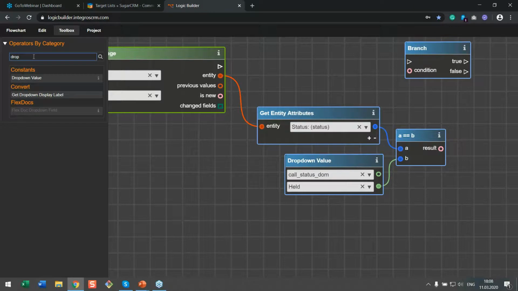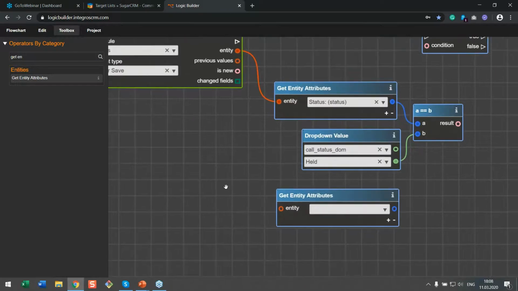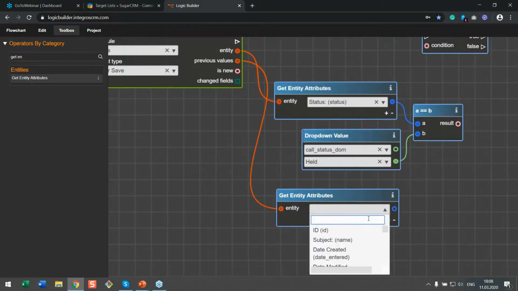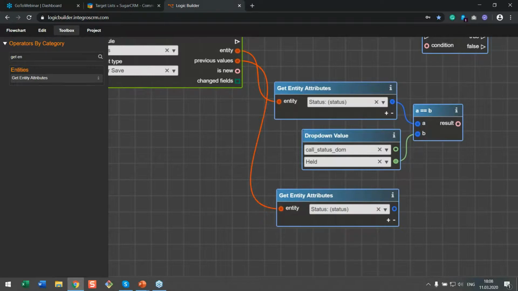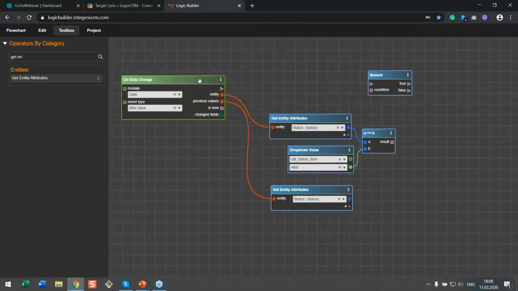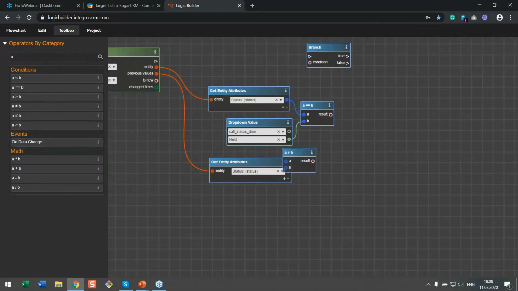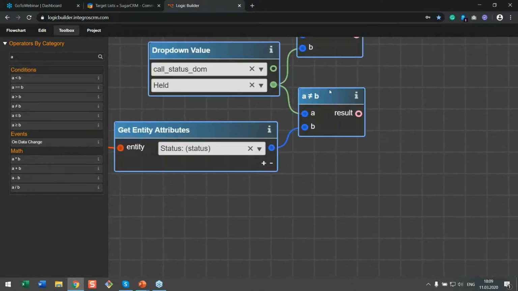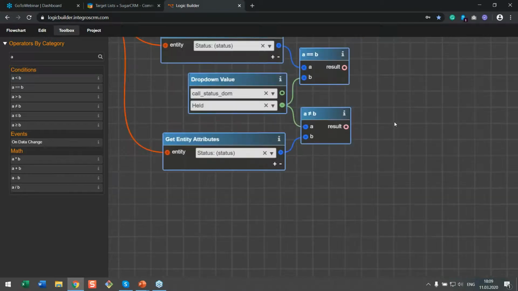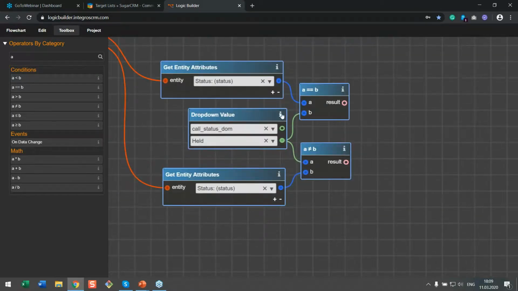So to get previous values, again, I use getEntityAttributes, because that is how I can get the value in the field. I use the previous values output from here as input in getEntityAttributes and select the status field. Let me zoom out and move it here. So now we say that the previous status isn't equal to held. I use A is not equal B and compare with the constant held. So the current value status is held and the previous one isn't held.